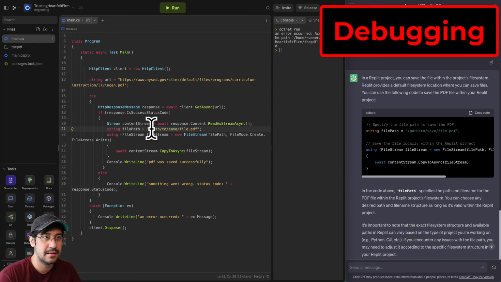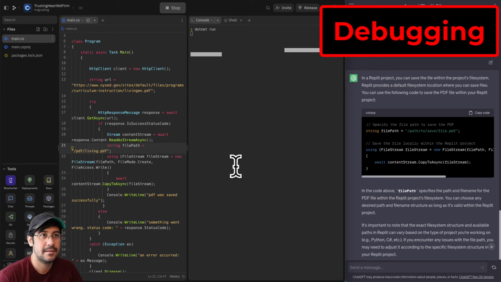Let me just name it PDF, and then we'll name the file file.pdf or living.pdf. Maybe this would work. Let me get rid of the directory that I created. We're going to delete that folder, and let's try running our code again and see if that actually works. So I'm hopeful, but I'm not expecting it to work because some of these things are difficult.